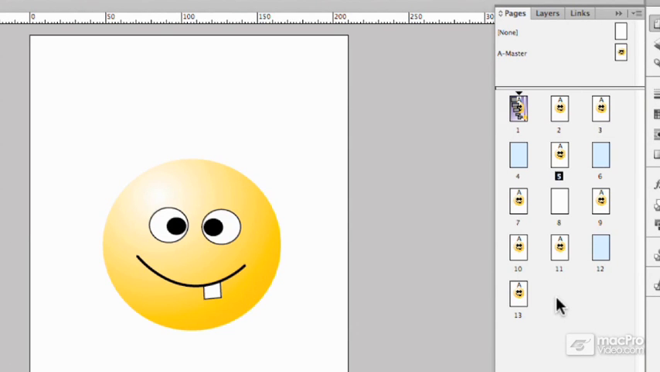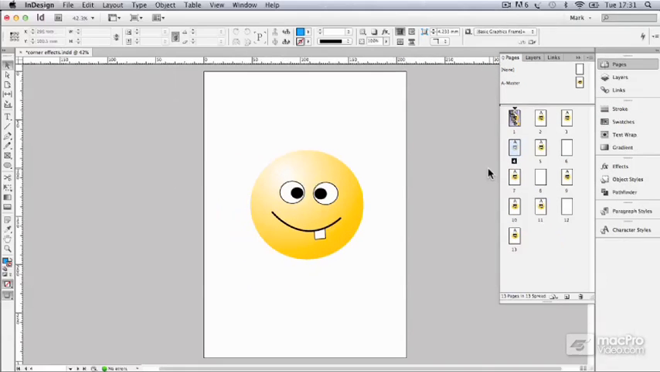So it's very easy to change the master page assignation to any of the document pages, and it's equally easy to apply it again. For example, if I get the A master and I drag it down and drop it on page 4, guess what's going to appear on page 4? The smiley face, and there it is. We're now looking at page 4, even though nothing changed. So that's one of the ways that you can use master pages.